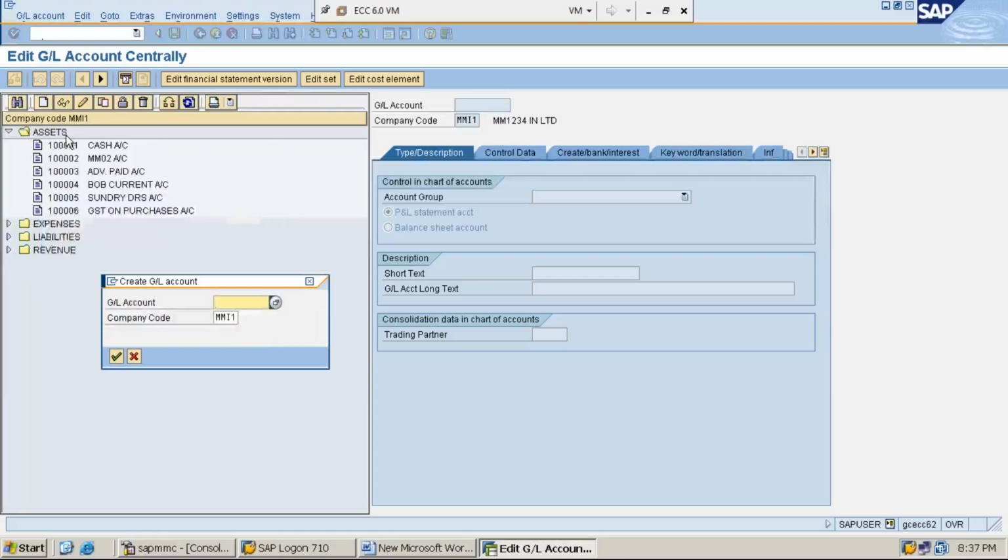See, we are trying to create under the account group assets. In the assets account group, if you see carefully, till 1,06,000 we have created, right? The next available number is 1,07,000, so give 1,07,000. Company code MMI1. Press enter.